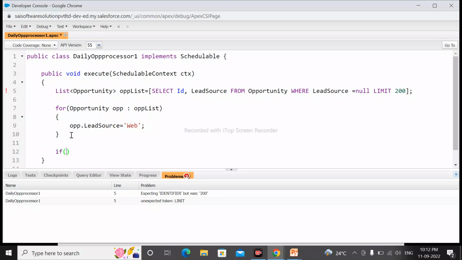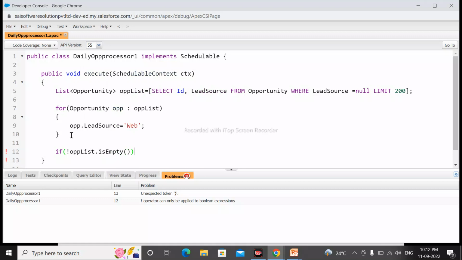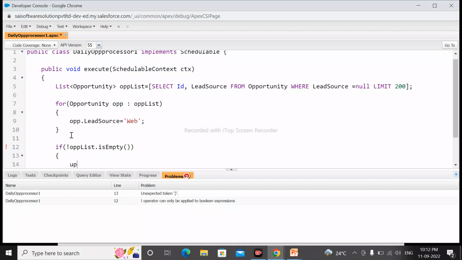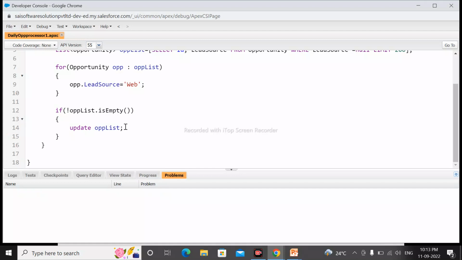Here I am writing if the list is not equal to null, or we can say if the list is not empty, then update the records of the opportunity list. Save this. Okay.